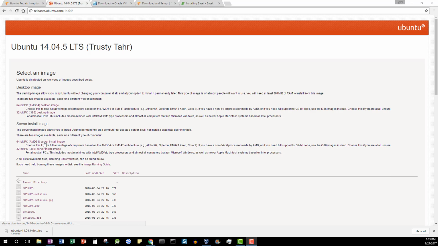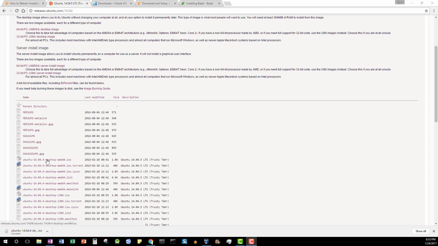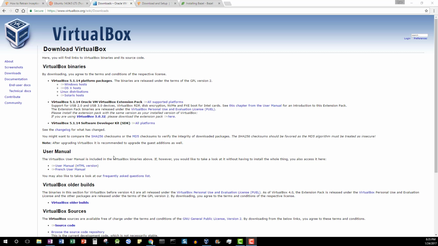Now, to run the VirtualBox, you do need the ISO file. For my computer, it's just the ISO file on the top. For you, it definitely might be different. Let's download this. The next step is to install the VirtualBox. Now, for me, it's the Windows host because I am running a Windows 10 machine.